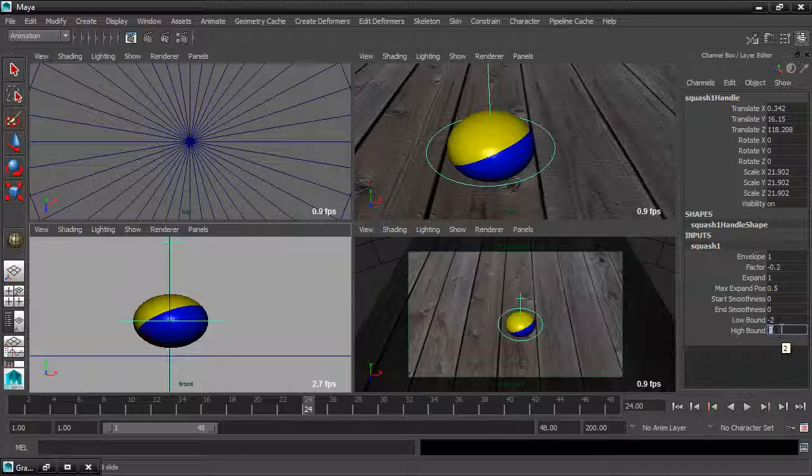And the last thing we want to do here is to parent the squash handle to the ball, so that as the ball rotates, the squash handle will rotate too. Now it's oriented the way it needs to be at the point of impact. What we want it to do from now on is to follow the rotations of the ball. So we'll link or parent the squash handle to the ball.